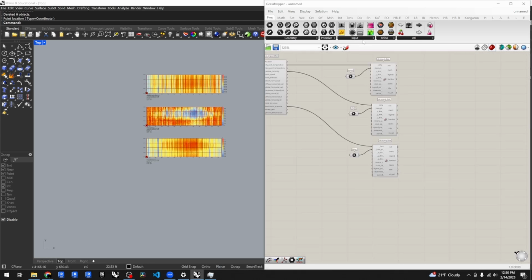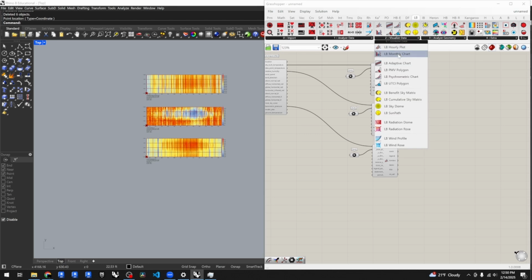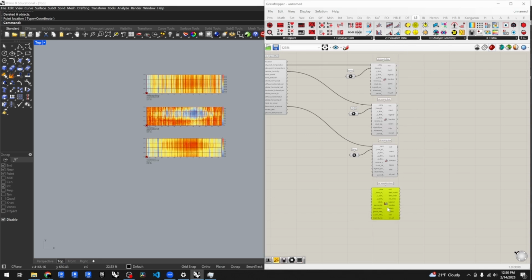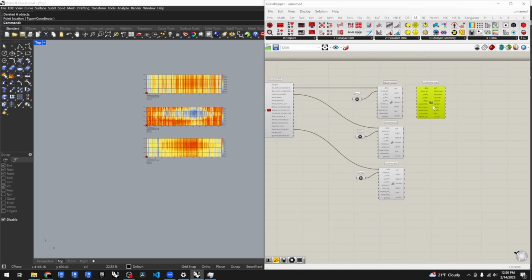We'll do another flavor. I'm going to jump back over into Ladybug and we'll do a monthly chart, which is quite nice as well. And let's grab the monthly chart for temperature. So bring that into my data. And then I also want to grab a base point. And for this base point, I want to move it over.